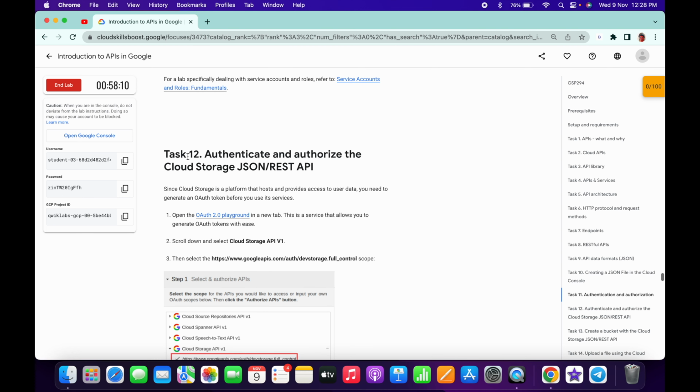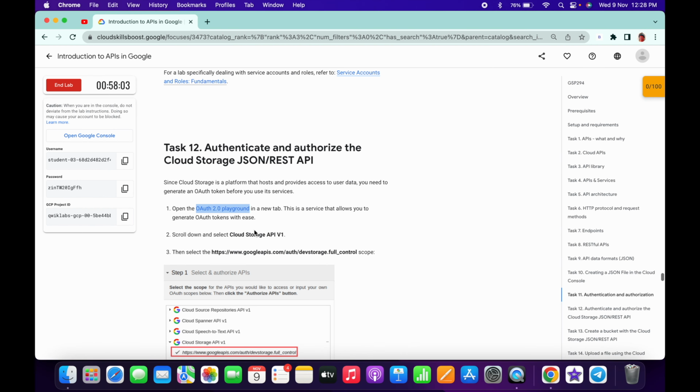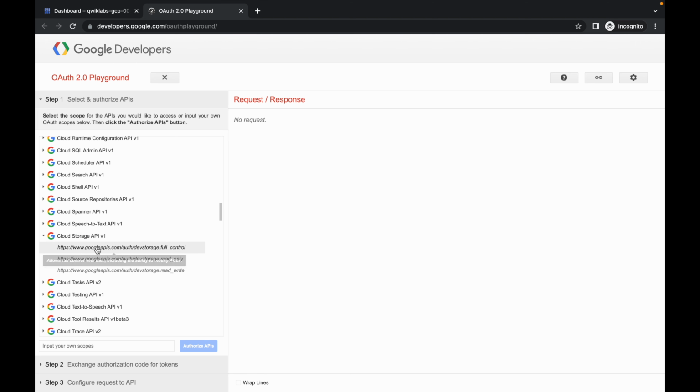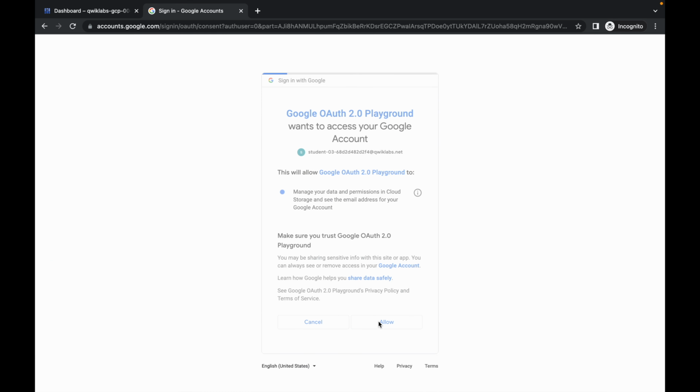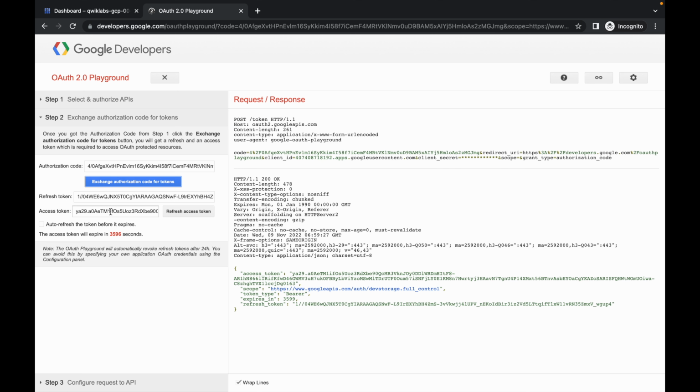Now in task 12, you need to go to task 12 and open this in incognito again. Likewise, and from here search for the Cloud API v1. So, Ctrl F, and from here you can check this out. Click on this arrow, choose the first one, and click on authorize API and click allow. So yeah, and now click on exchange authorization code. So we got one code.